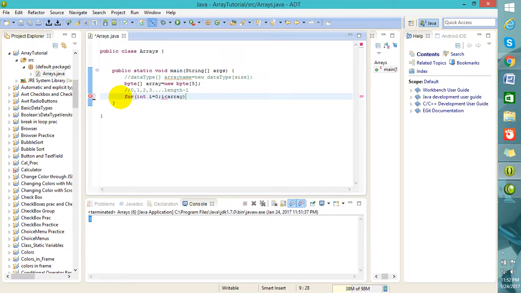The array name is array, and I'm going to call its .length attribute. The .length attribute will get the value of the size of the array. In this case the .length will have the value of 5 because the size of the array is 5. So this loop will iterate 5 times because it will start from 0, and when i becomes 4 it will execute, but when i becomes 5 the condition will become false and the loop will not be executed further.